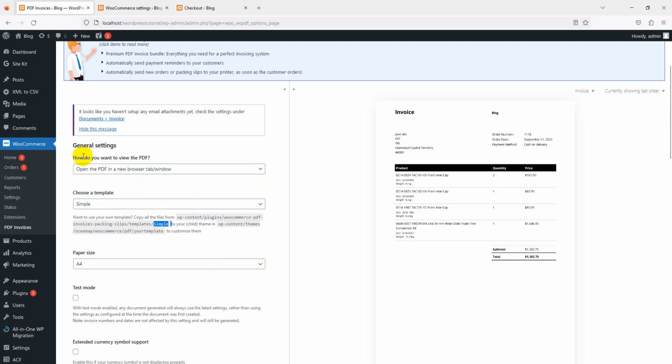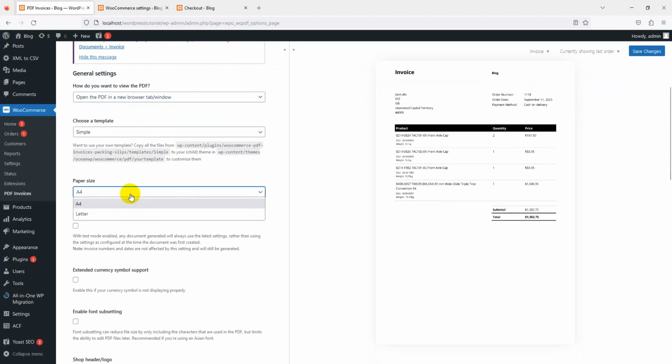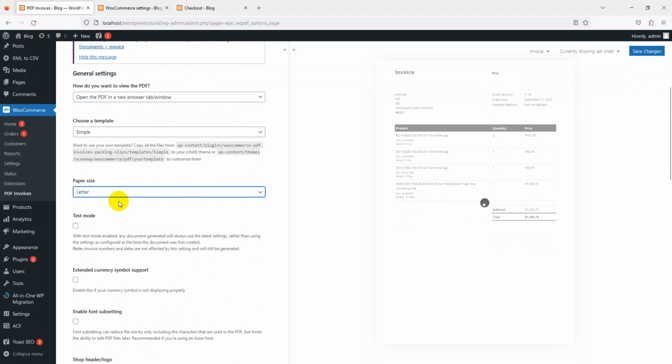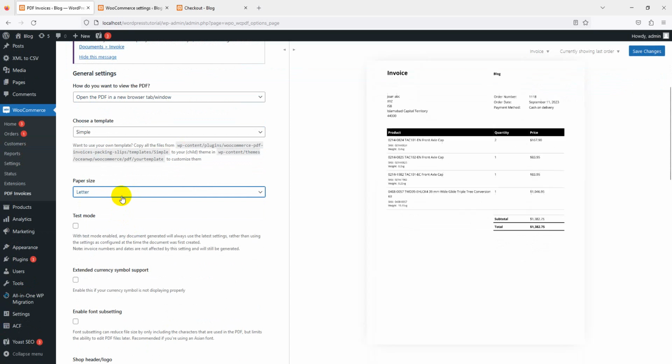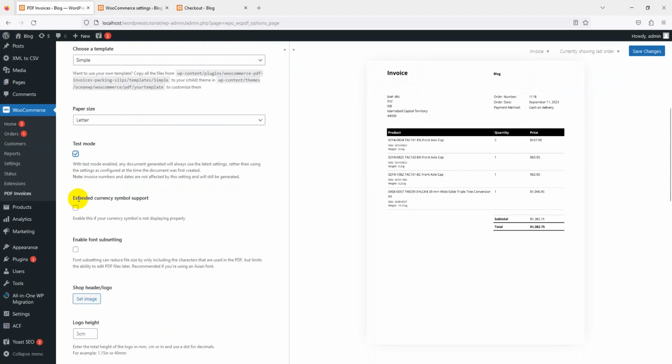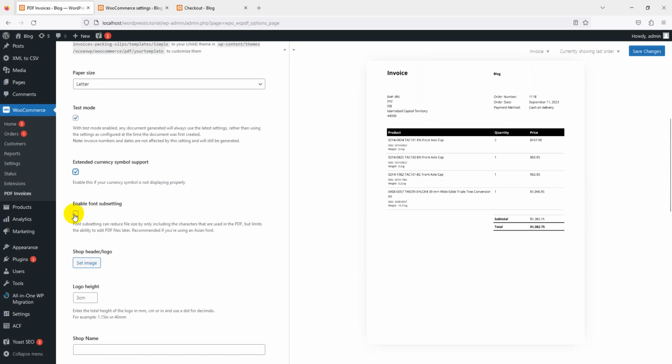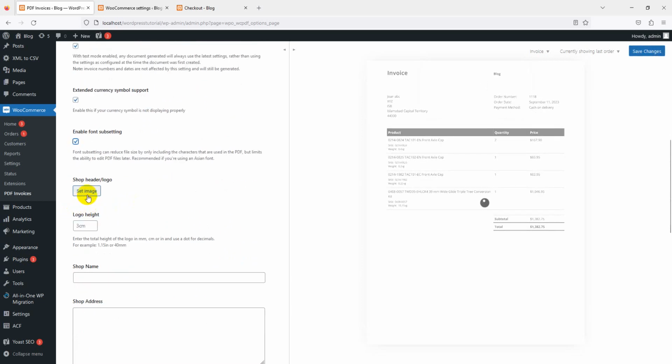So how do you want to view the PDF? Download PDF option, you want to open a PDF in a new browser tab or window, which option do you want? PDF size, A4, letter, so different sizes are available. For test mode, extended currency symbol support, you can also enable currency symbol support. Enable font subsetting, shop header logo.